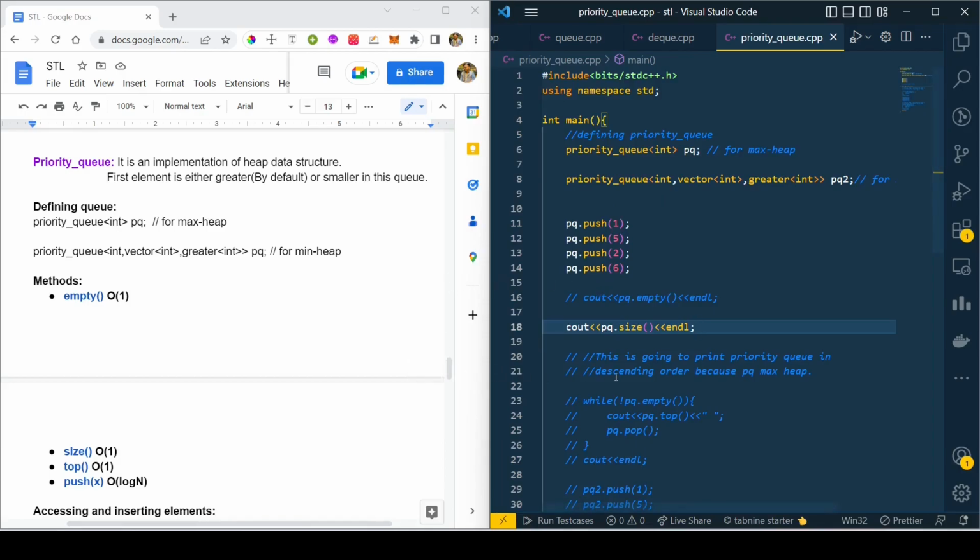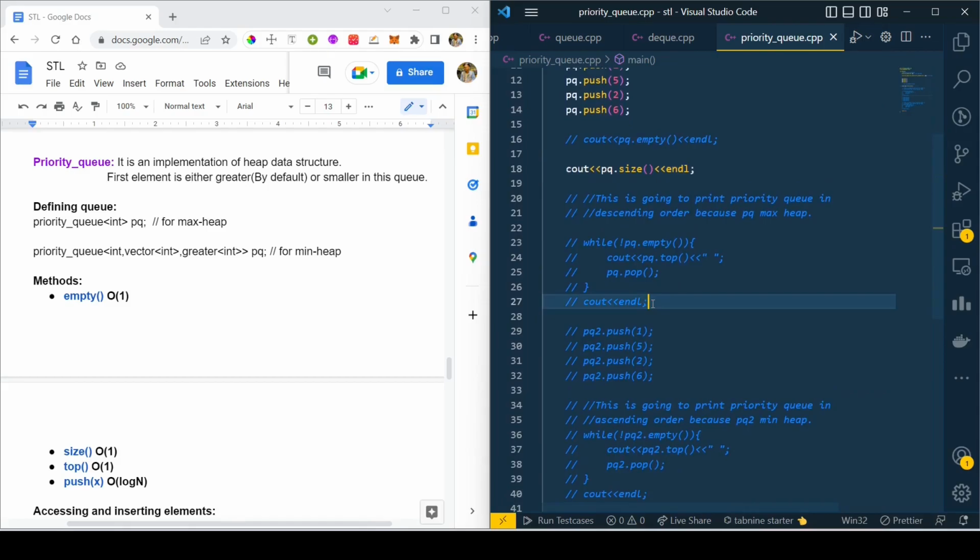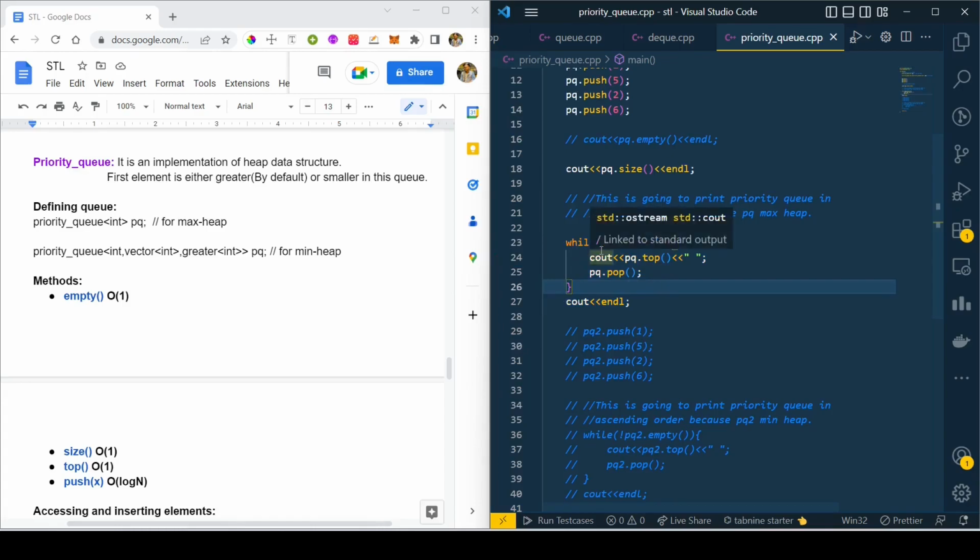If I talk about the top function, it is used to display the top element of the priority queue. I'm going to show how it works by uncommenting this while loop. It will print the elements of the priority queue if it is not empty. If it is not empty, then it will print all the elements. So pq dot top will print the top element of the queue.